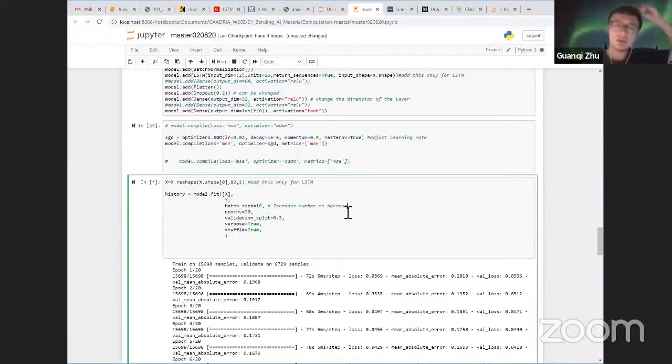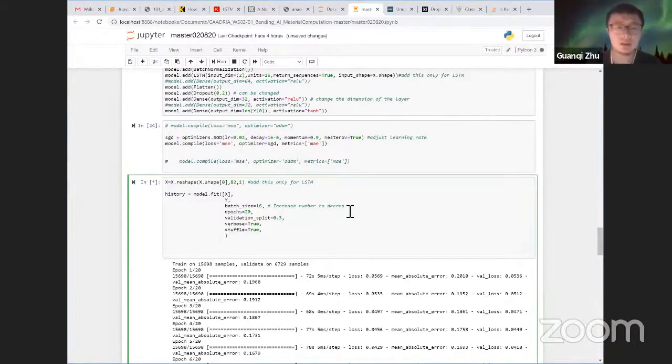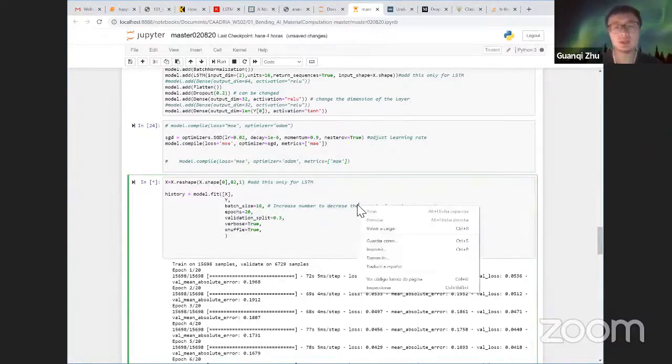What exactly does the batch size do? The batch size means in each epoch, how many samples will be calculated. In short, bigger is not always better. If you set this batch size to maybe 8 or 4, you will have really good performance, but it will take a really long time to calculate.